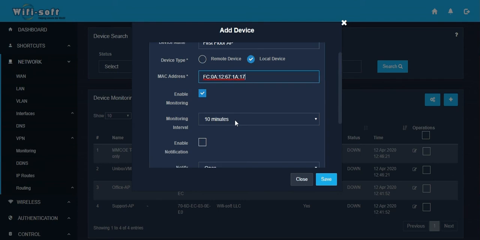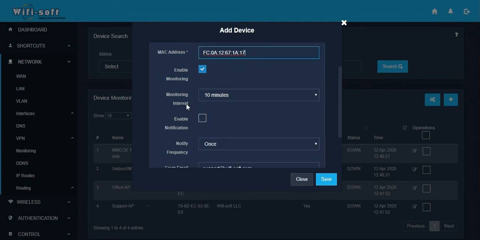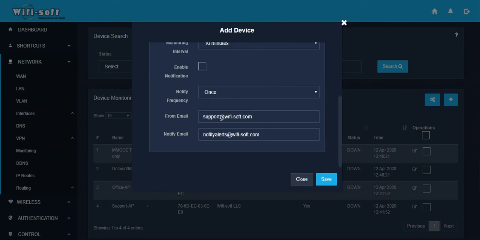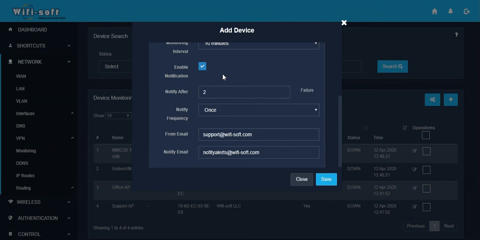monitoring section. Here you have to configure the interval after which the UniBox is going to monitor the device. So by default it is 10 minutes. And then UniBox also is designed to send out email notifications to the support administrators. So you can enable notification and then you can decide after how many failures you want to send the notification. So by default it is 2. That means after 2 failures, after every 10 minutes there will be one monitoring. So after about 20 minutes UniBox will report that the device has gone down.